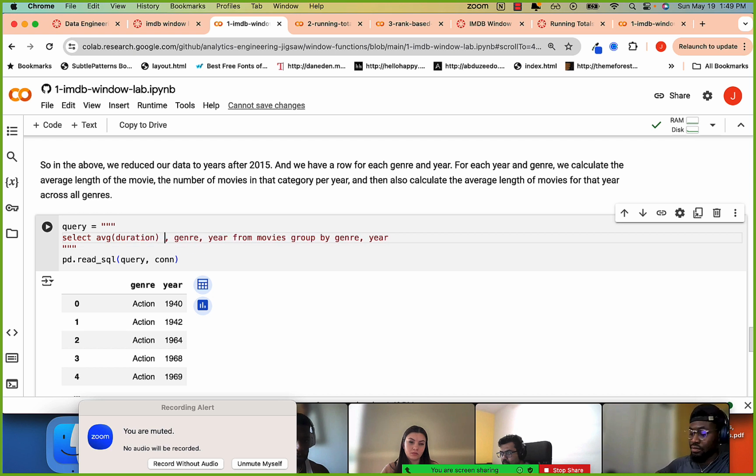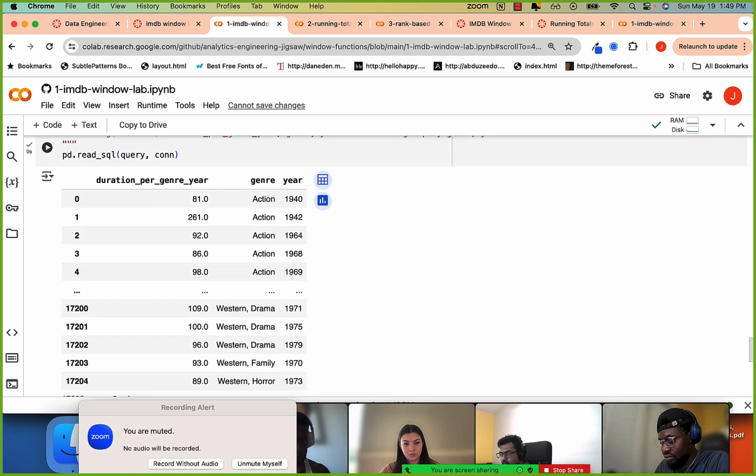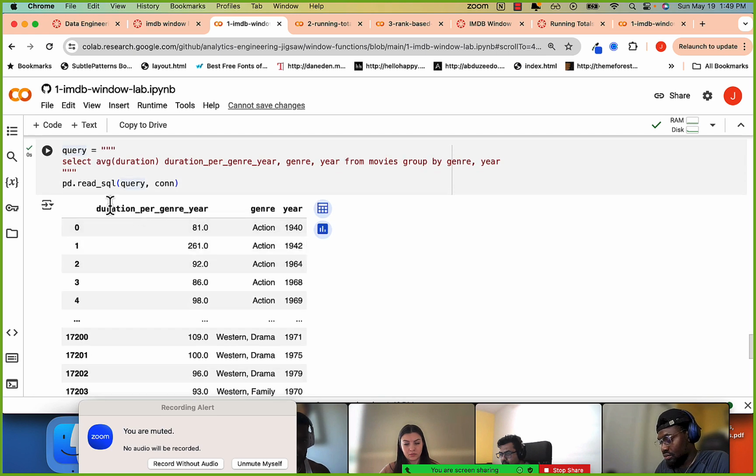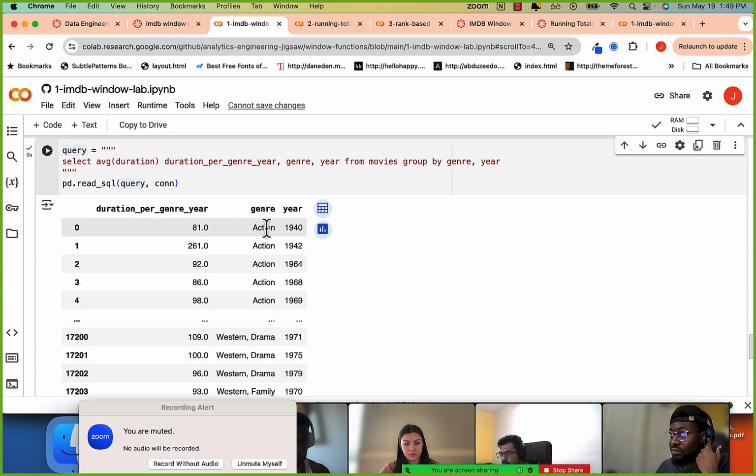and I'll just put as duration, and I like putting the per genre year. I like putting the dimension in the description, because the dimension can vary now that we're working with window functions. So this is a good way to interpret it. Just look at the first row. For action movies in 1940, the average length is 81.